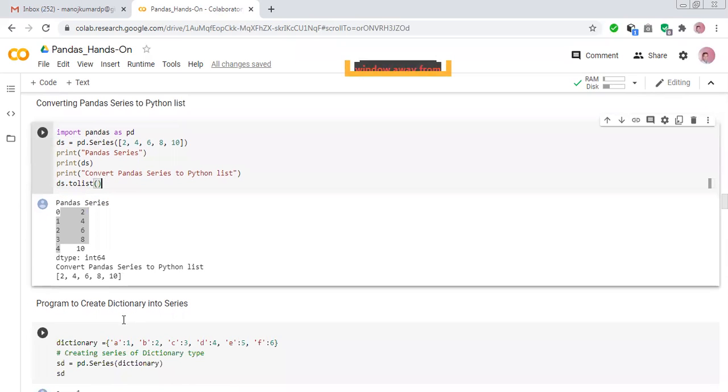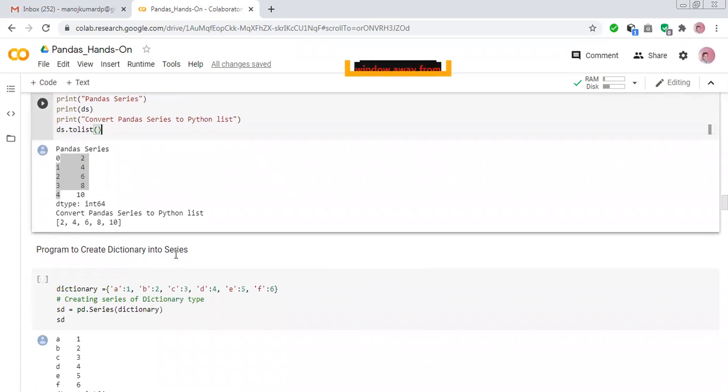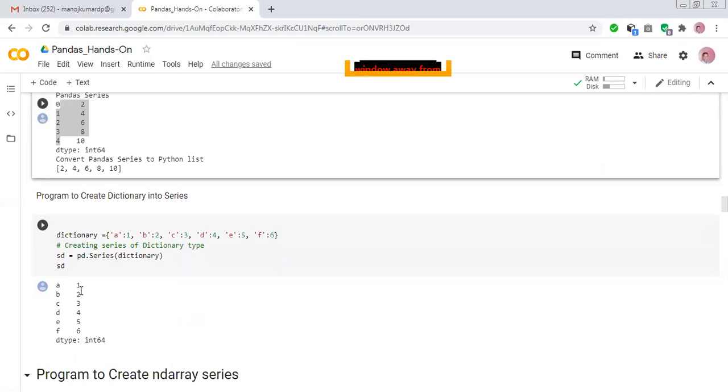Okay. Now convert a dictionary into series. I have already told you about the dictionary briefly; I am telling again and again with different examples. Convert, sorry, it's not create, convert a dictionary into series. Okay. So take the dictionary. The dictionary has A:1, B:2 key-value pairs.